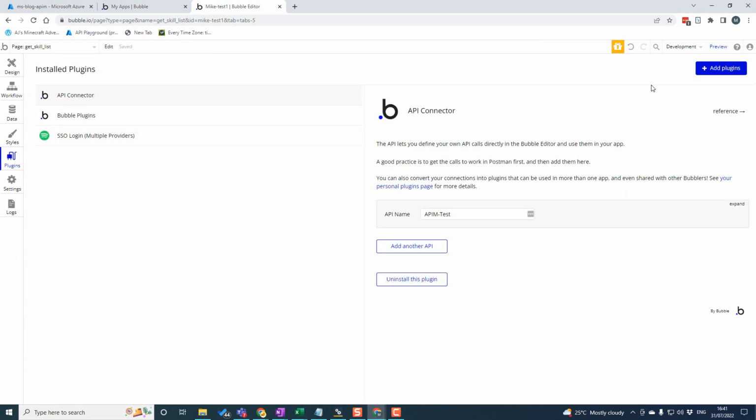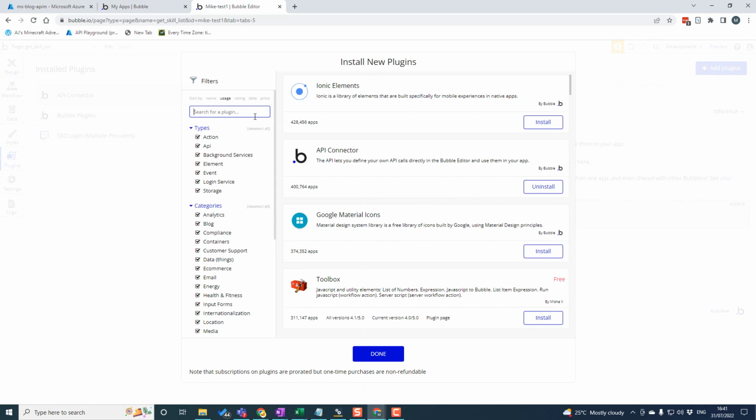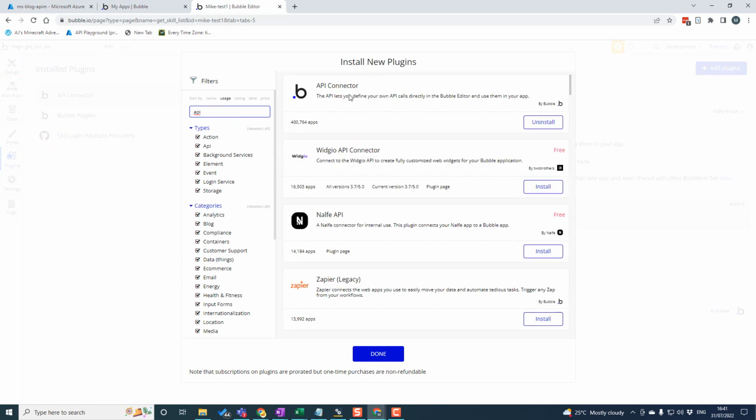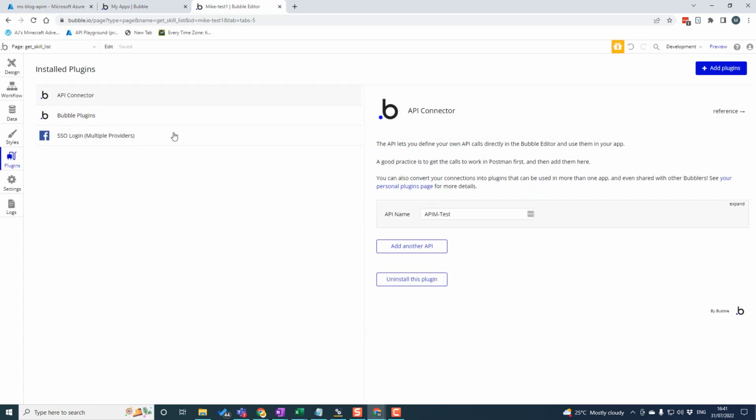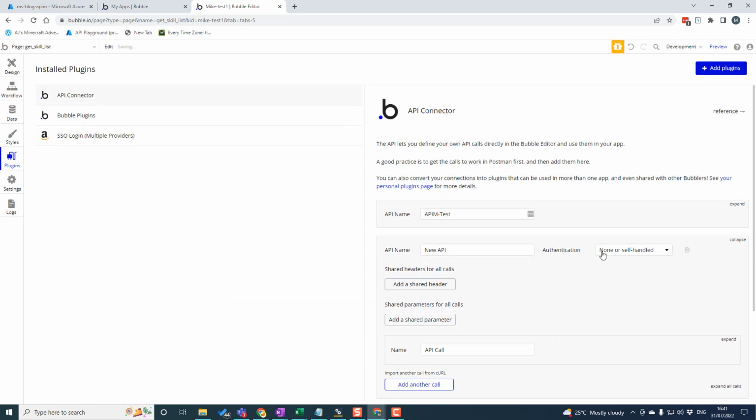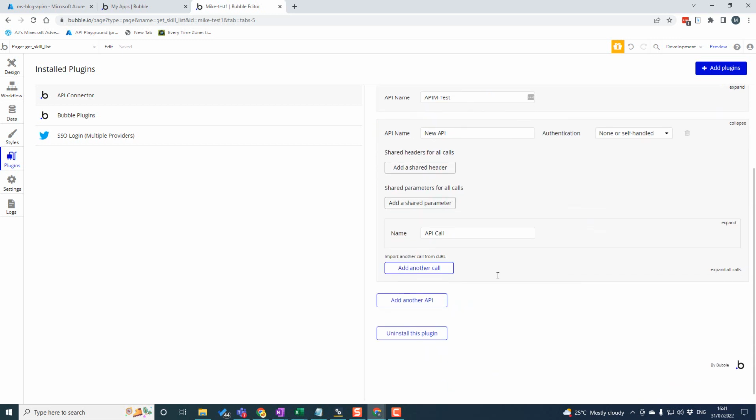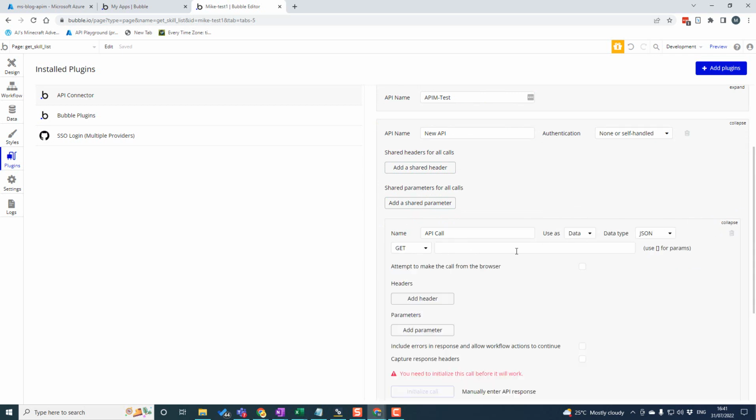and we add a plugin called API Connector. So you'd have to go into the marketplace and you would see API Connector and you would install that plugin. Now, once I've got the plugin, then I would go and add an API. I'd give it a name, and I would set some authentication for it. I can add some headers and stuff, and then I basically add API calls here. So I'm going to add a call, and then I would set the URL, the data type, and a few things like that. Basically, in the back end of Bubble, you're building a proxy to your API.